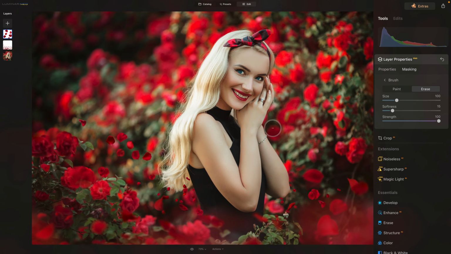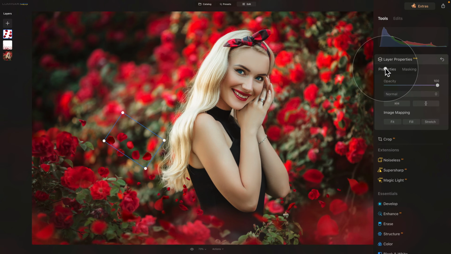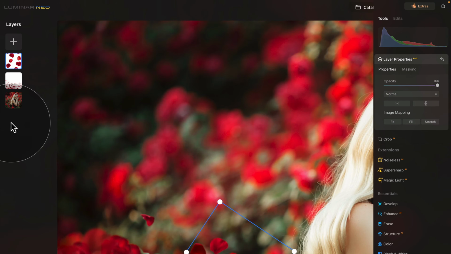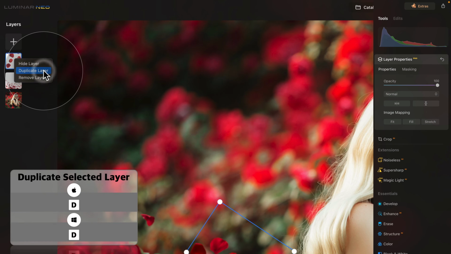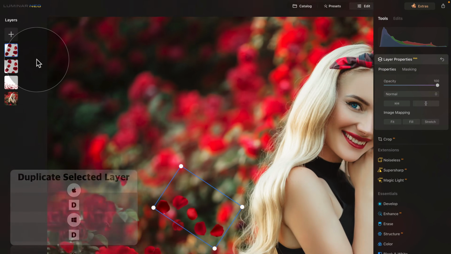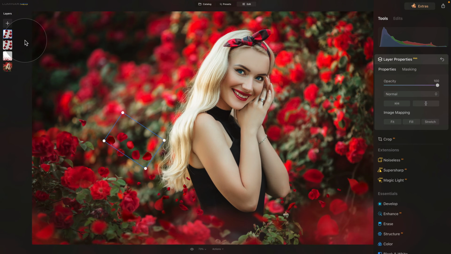Another thing we can use these petals for is to create even more depth. So how to do that? Let's go back into our properties here and then back to our layers panel. We already have the petals here, so let's right click on them and use the duplicate layer option. Once we do that, Luminar duplicates the layer and places it exactly in the same position as the original layer. Now we can come back and just move them around.